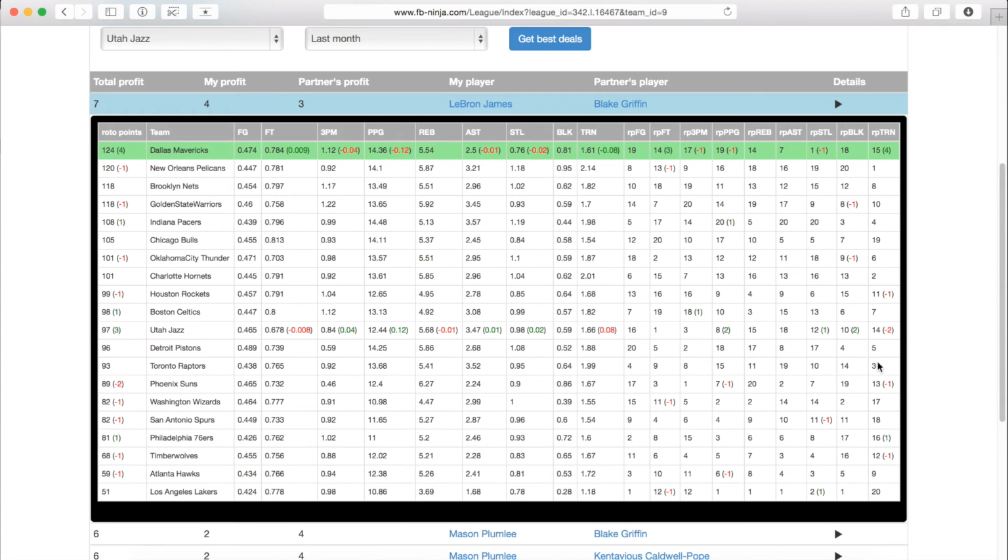As you can see, your trades affect not only teams directly involved in it, but can dramatically change the statistical landscape of your entire league. This table will give you information on how each statistical category will change and by how much. So, by trading LeBron for Blake, my team gains the most in free throw percentage and turnovers.